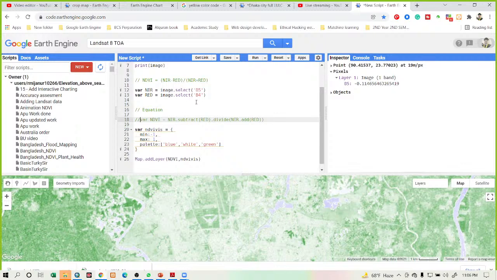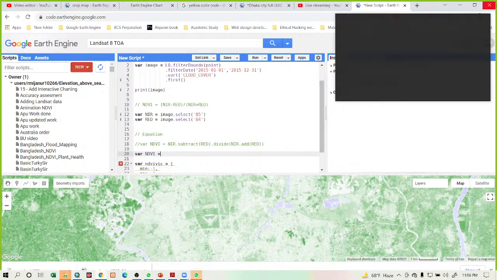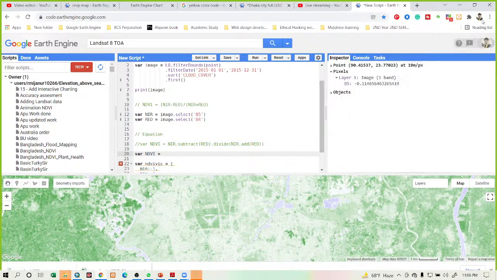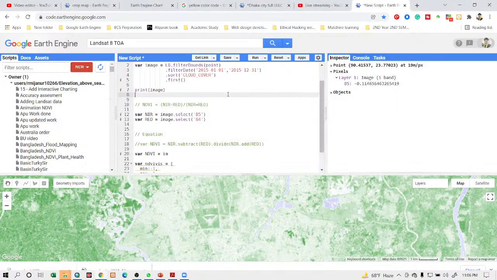For this you can select the bands like this, and after this you put a variable; this variable name is ndvi, and then you simply call the variable name. Suppose I put here the variable, it is my image collection, so this is my image collection.